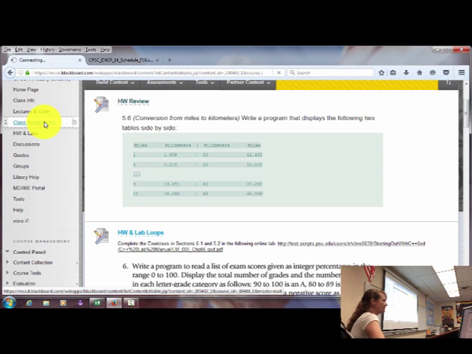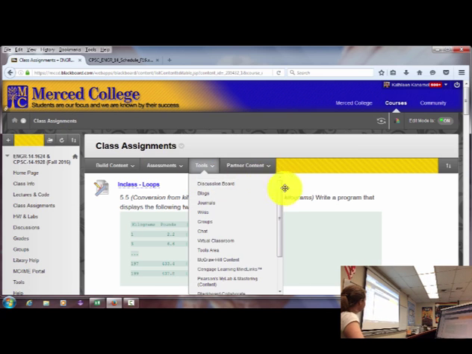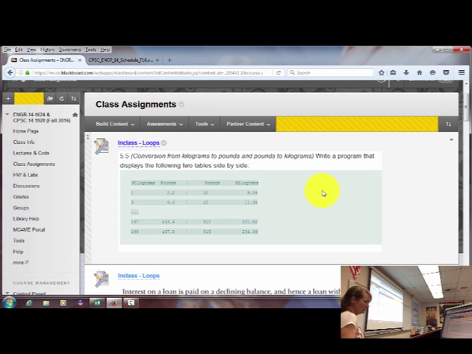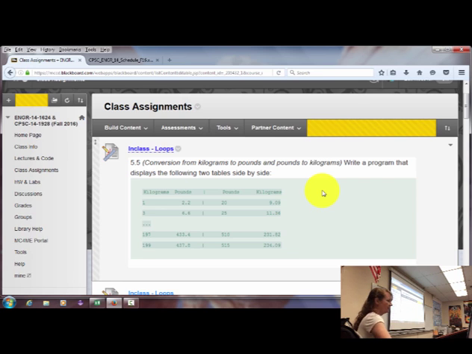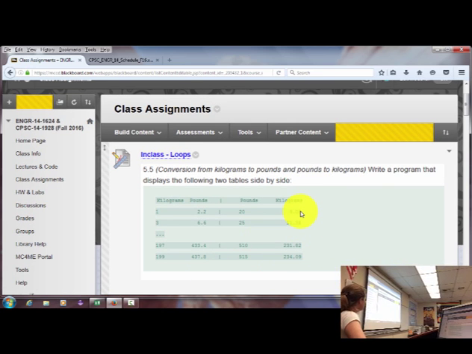So let's take a look at that class assignment. I do want you to follow along with me today, and then you'll have an example, like I said, for your homework. Okay. In this programming problem, we are going to convert from kilograms to pounds and pounds to kilograms, and we're going to write a program that displays the following two tables side by side.